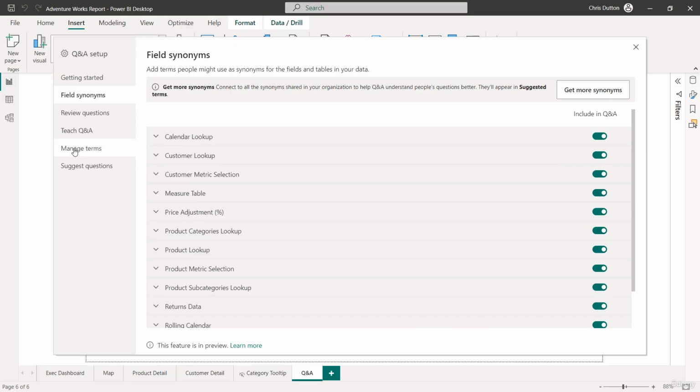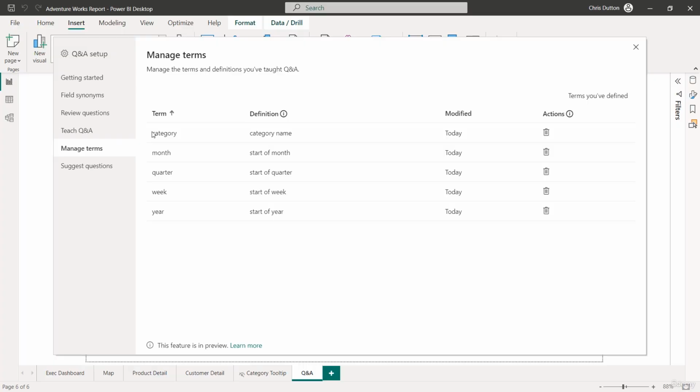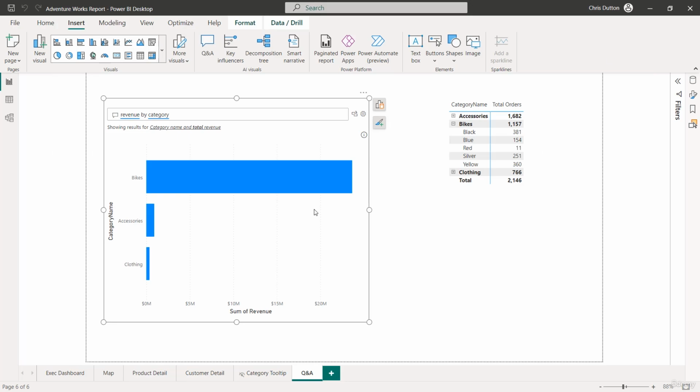One thing to call out here is that you've got this Manage Terms tab, and that's where you can see all of these synonyms that you just created. So with that, let's jump back to our visual and check this out. Now our revenue by category prompt returns what we'd expect: product category breakouts, bikes, accessories, and clothing.